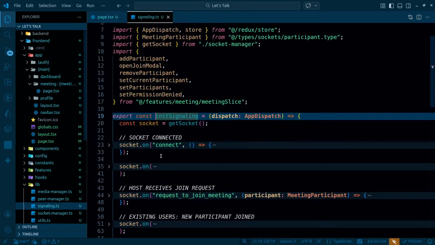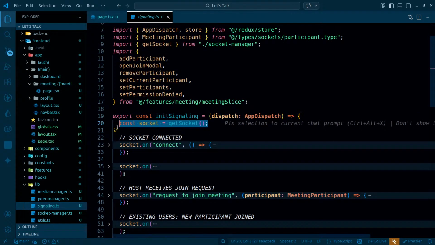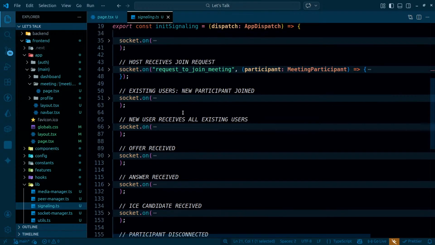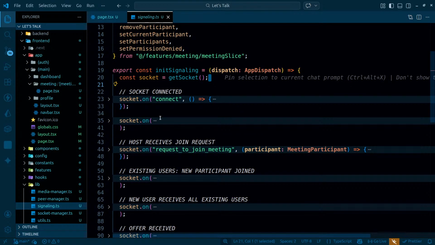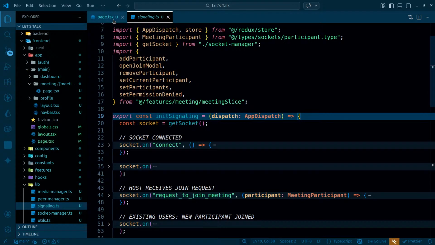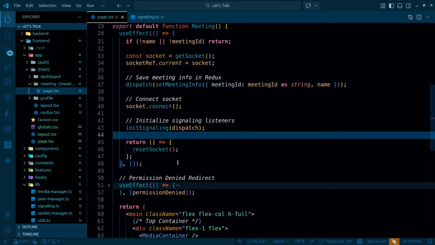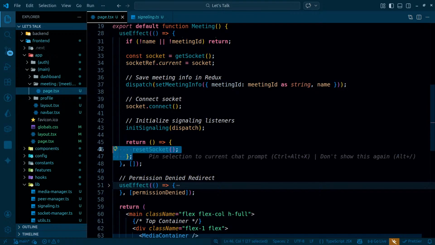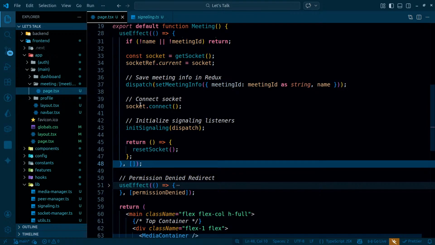So inside init, first of all I'm just simply creating the socket, kind of getting the socket. Once I got the socket, then I'm actually getting other things done. Other things done in the sense I'm listening for all the events from here, and in case I need to emit them, I'm emitting them too. So this is what is actually happening over here. And then reset socket just simply resets the socket. So this is kind of a cleanup function that I have over here.